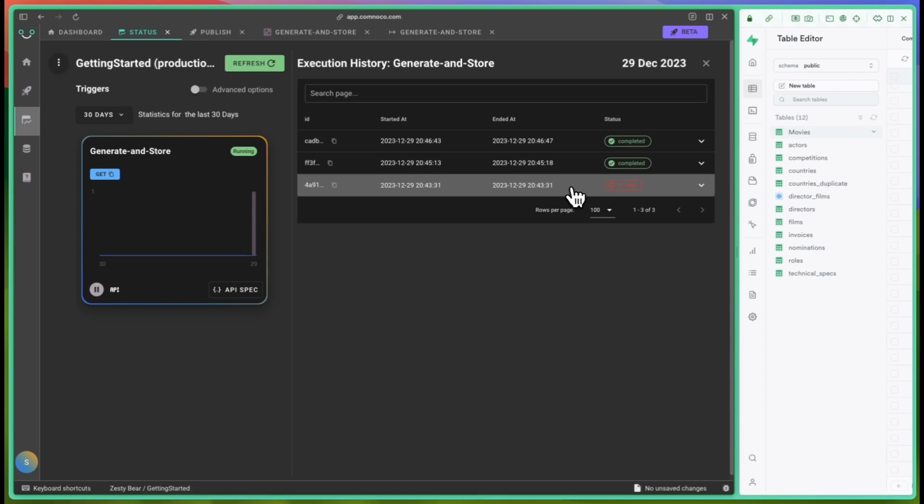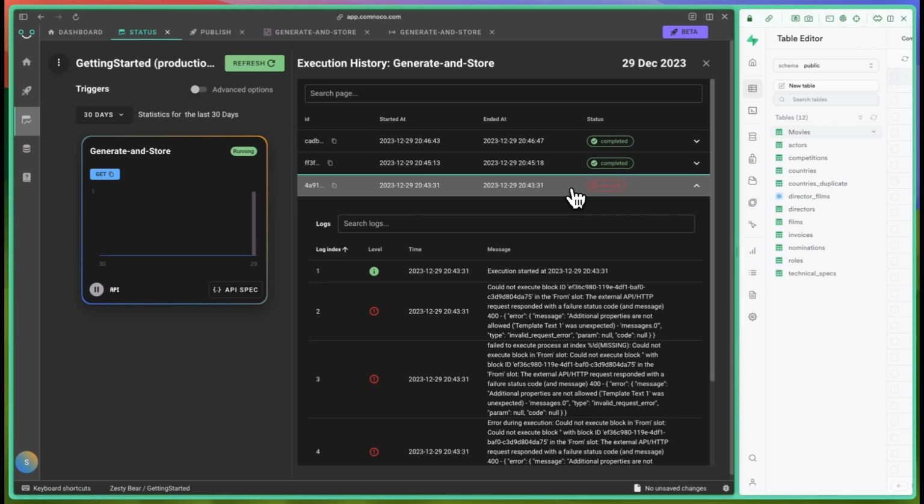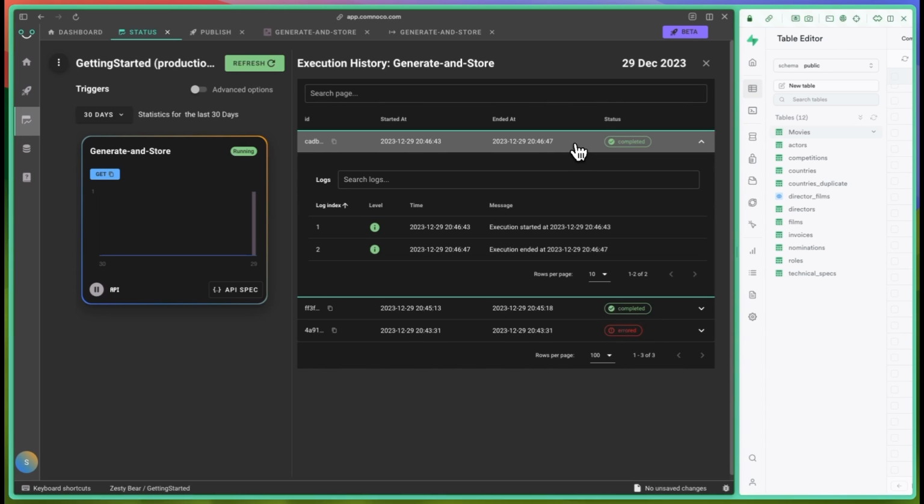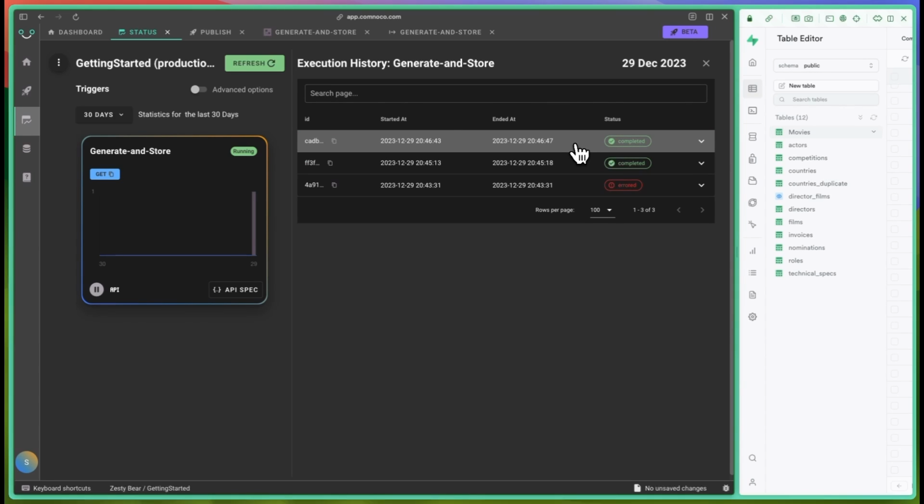And looking at the chart, you can see it's run. You can see the 2 successful runs and the failed run with the logs. So you've got a full audit trail of what happened, how long it took.